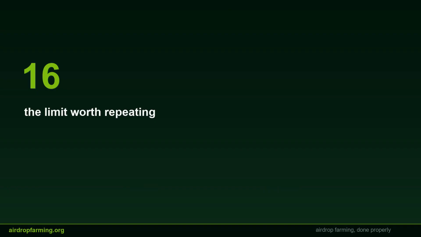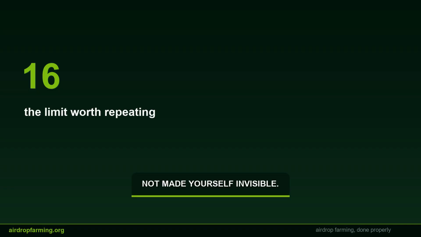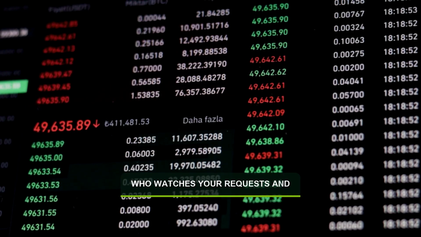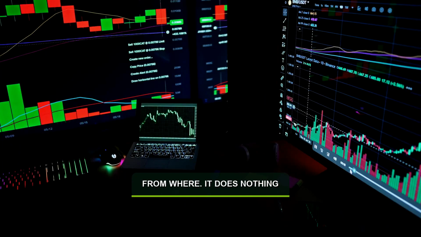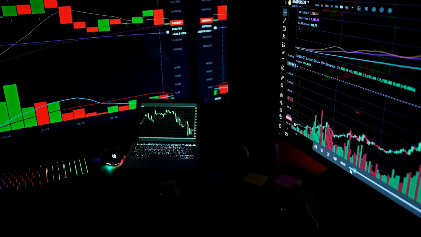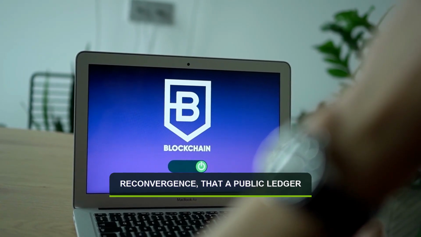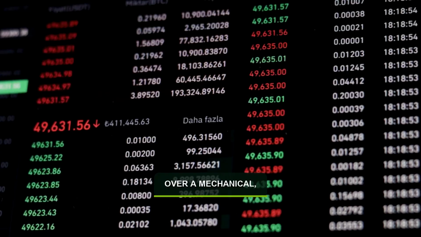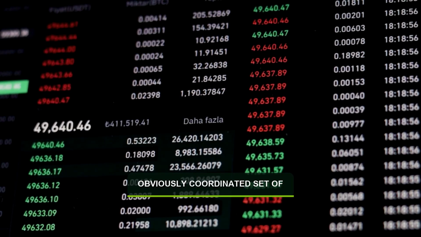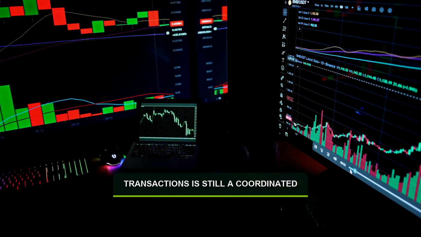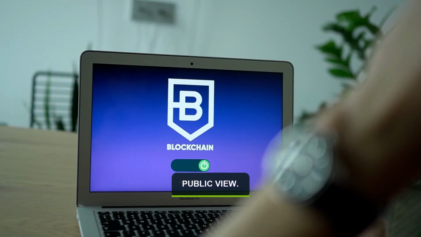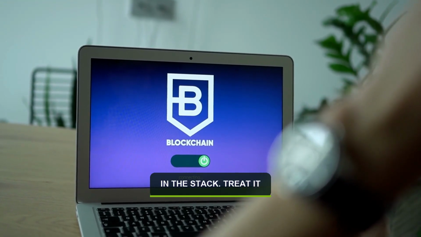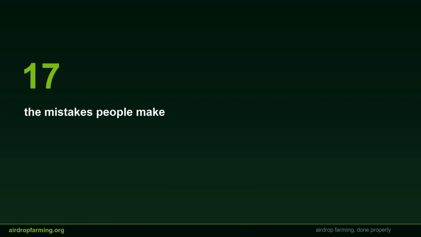The limit worth repeating. Fix all of this and you have closed a real leak, not made yourself invisible. The RPC layer is about who watches your requests and from where. It does nothing about the on-chain patterns, the funding, the timing, the reconvergence that a public ledger shows to everyone equally. A private node over a mechanical, obviously coordinated set of transactions is still a coordinated set of transactions in plain public view. This is one clean layer in the stack. Treat it as necessary, never as sufficient, and never as a promise of anything.